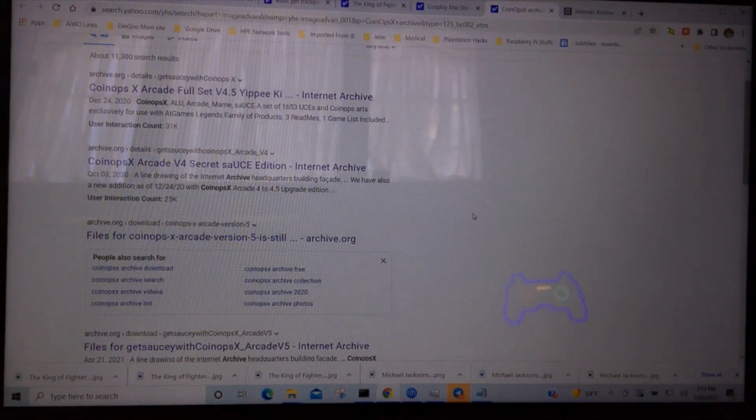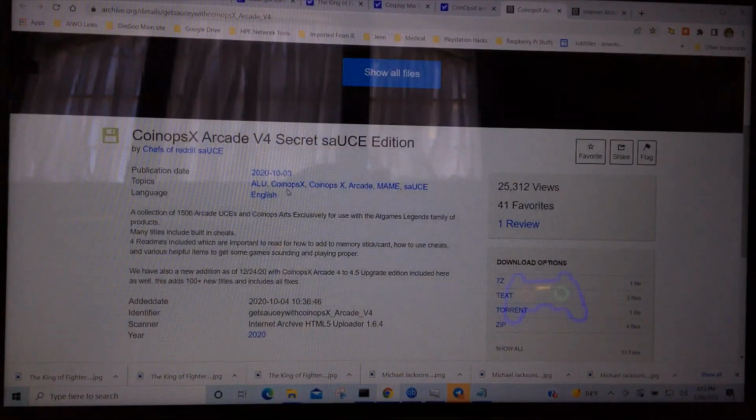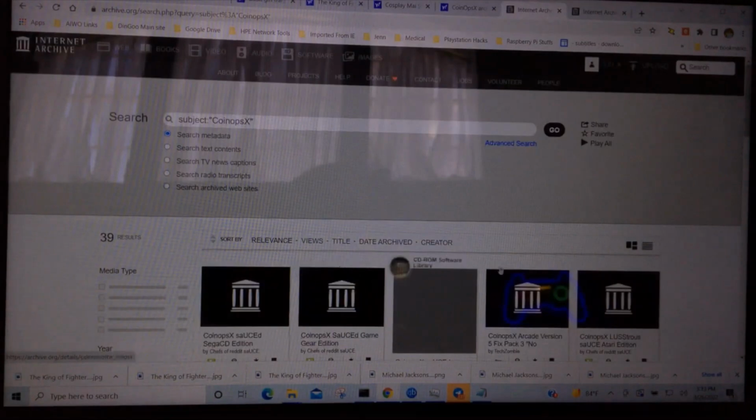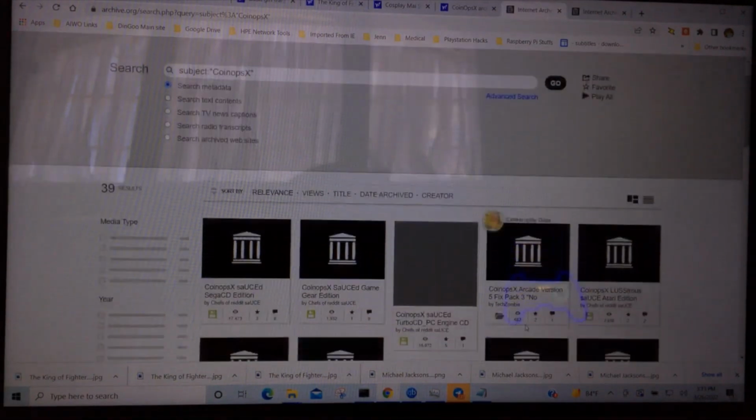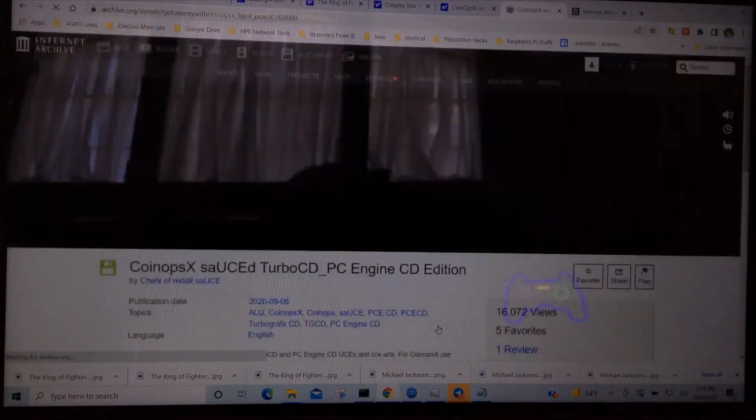So first you need to go find the archive website. If you go and click on any of them, it's fine. It's just that when you go into it, try to go to this one, CoinOpsX, and that will take you to the main one. Okay. So all the ones that you want to download. Let's just say we want to do Turbo CD and PC Engine to your CoinOps.